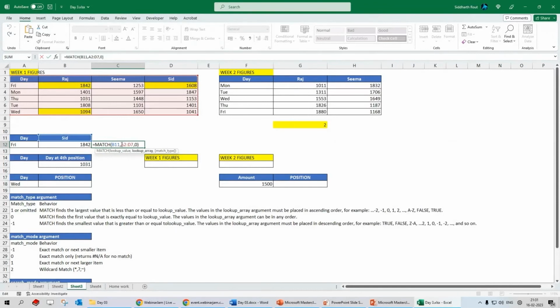So now what I'm doing here is I'm searching for SID in this range. Now the SID is at the 4th position. So I'm getting this here. This I will use here. So how do I do that? I'm going to copy this formula from here, and instead of 2, I'm going to paste this here. And if I press the enter key, I get 1608.